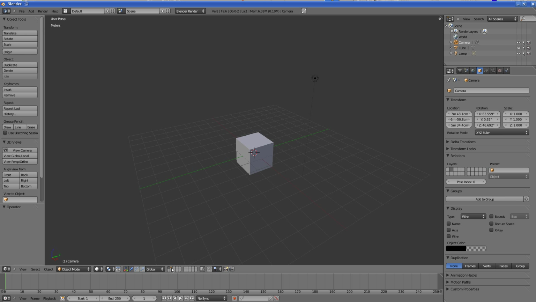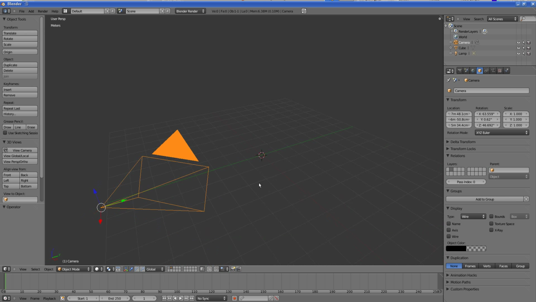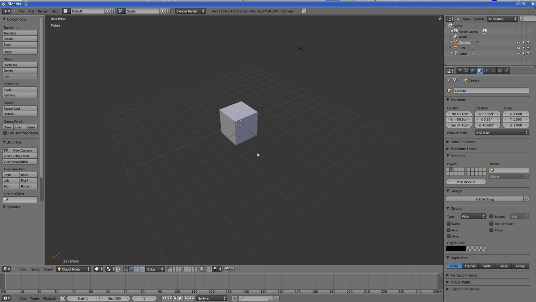So you'll notice that there's a dot in layer number 2. It means there's an object in that layer. So if I go here, my camera is over here. And similarly, I want this lamp to only be visible in layer number 3. So I'll send it to layer number 3. So now we have each of these objects in their own layer.